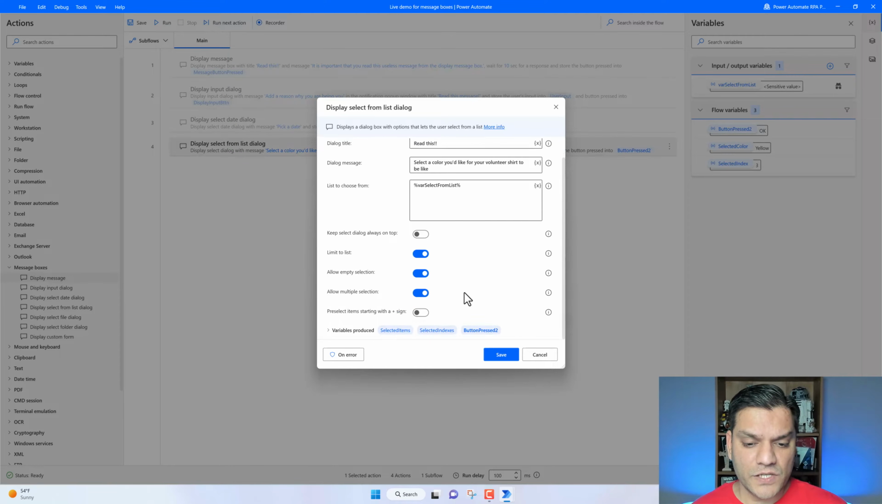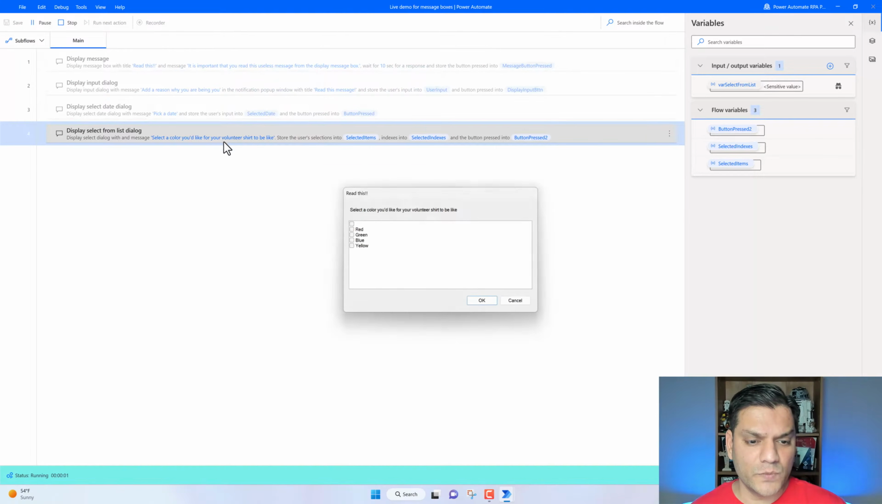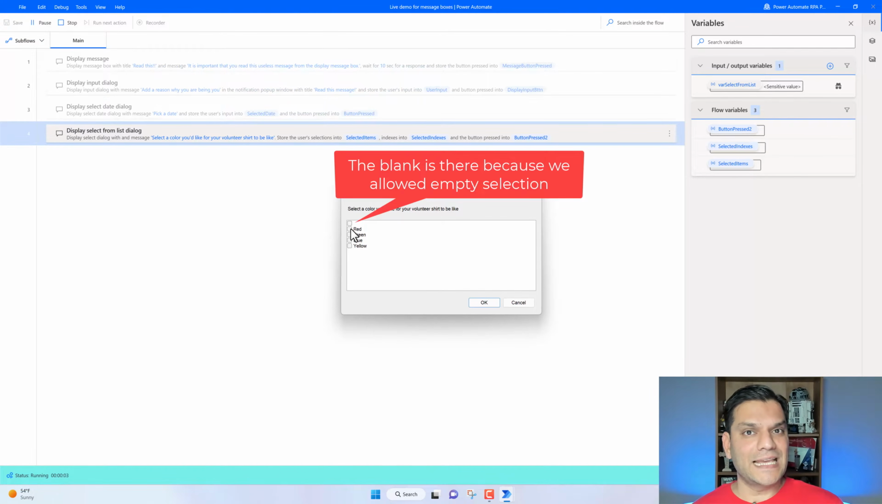So when I turn this on, I am now able to go and select multiple ones. So let's try that as well. I'll go and click on save. I'll go and click on run. It's only going to run that one. And now you saw that there is a checkbox available. It's not just a radio button or a drop down, it's just a checkbox. So I can select on red, I can select on green, I can select multiple ones. So I'll click on OK.